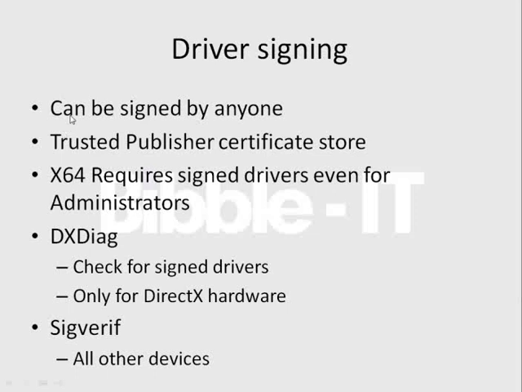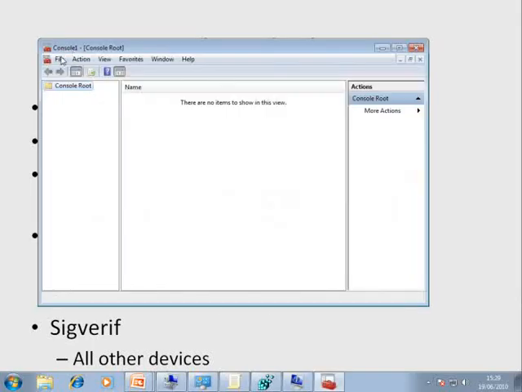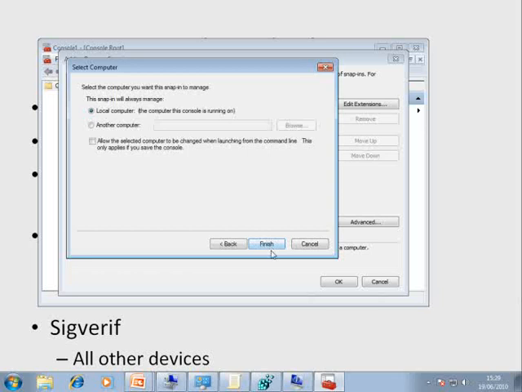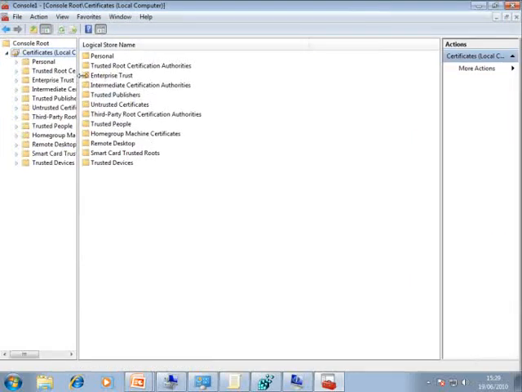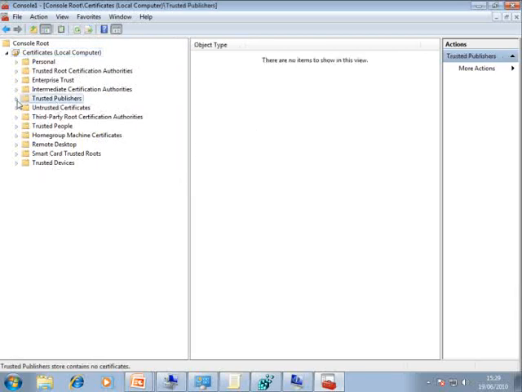It doesn't have to be signed by any of these high-level providers as long as the appropriate certificate is in the trusted publisher certificate store for your computer. To show you where that store is, if we open up a blank MMC snap-in and then add in the certificate snap-in for the local computer, these are all the certificate stores on your machine. So you can see down here, we would need to have the certificate present in trusted publishers.